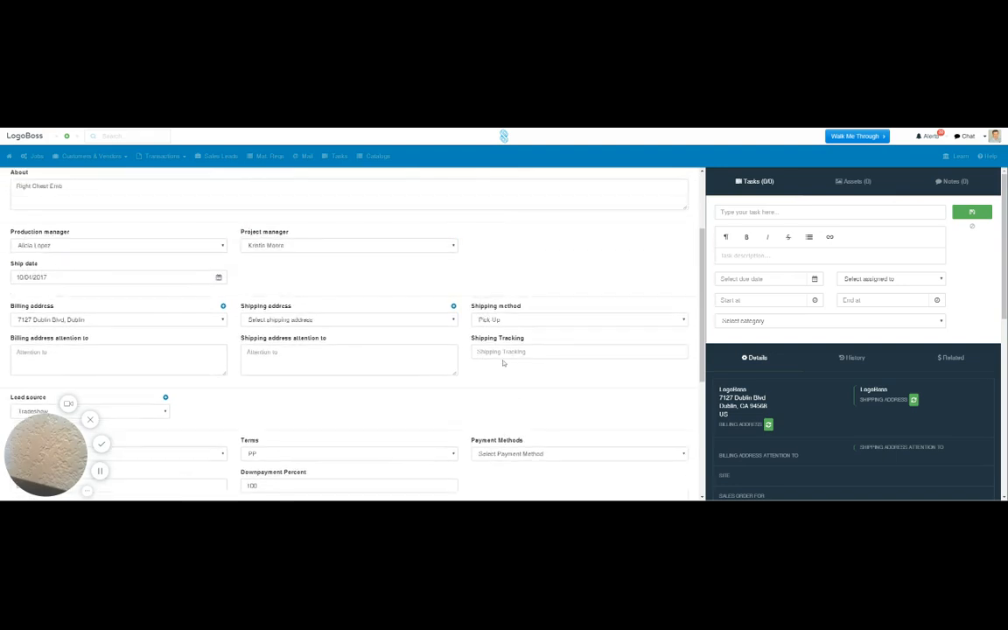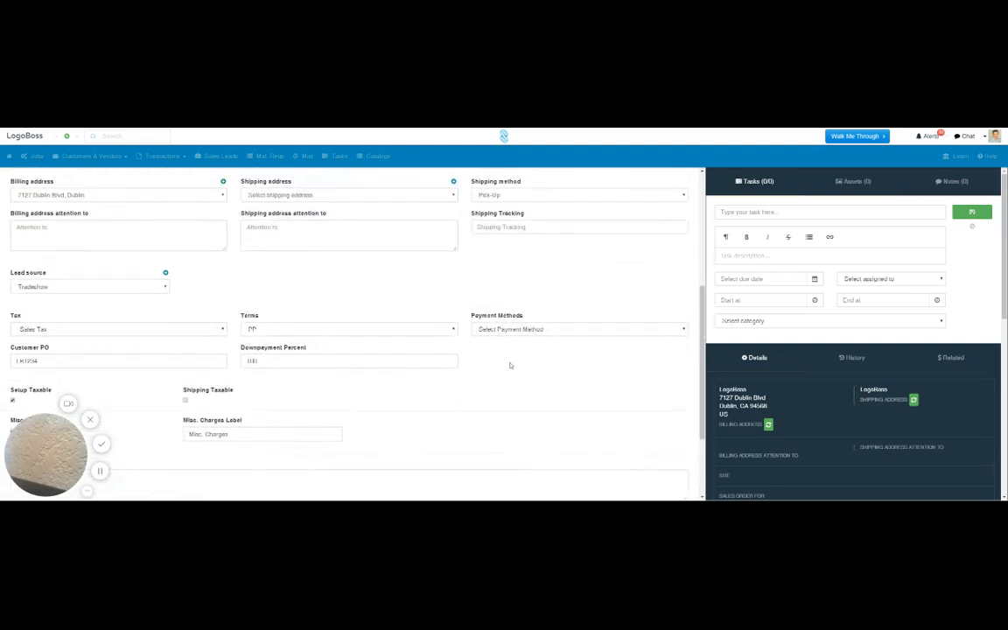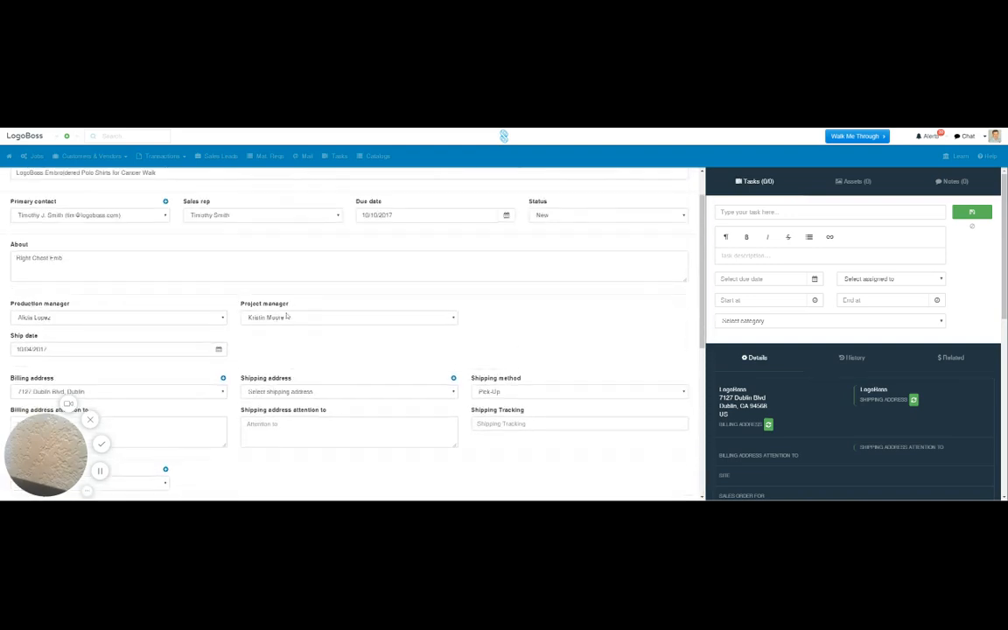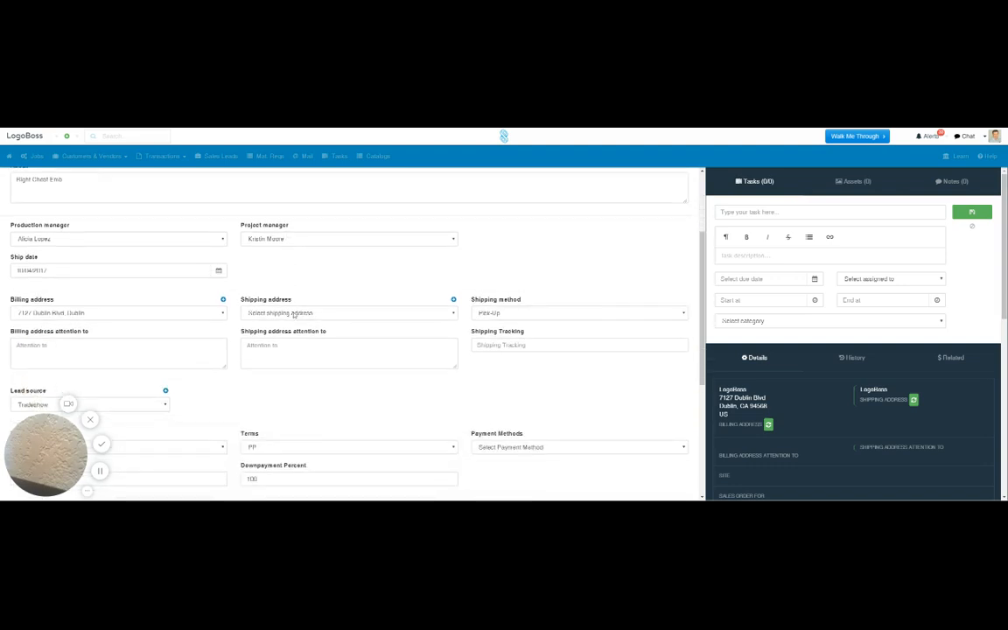I also want to go back in and reiterate the project manager. That's the important person. That's the quarterback of the order. Their job is to make sure that it's complete, it's done, and is all ready to go.